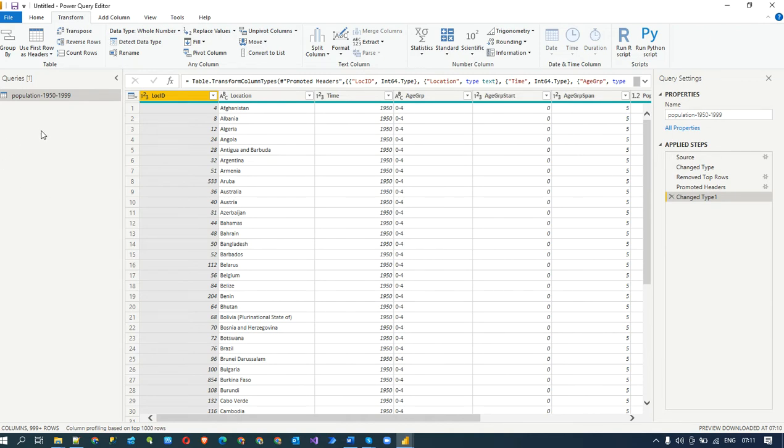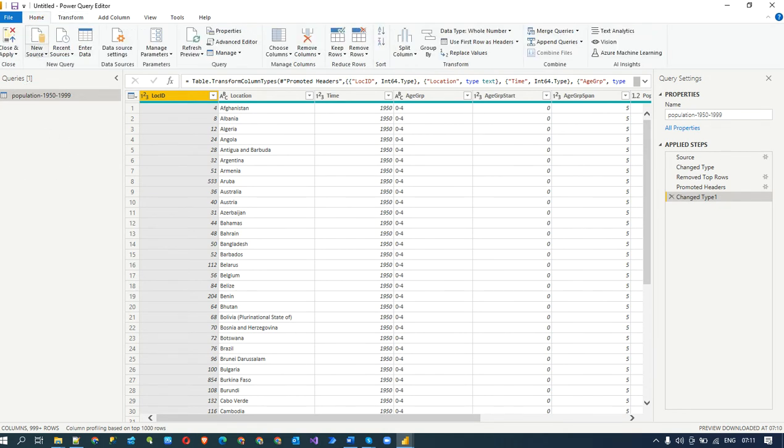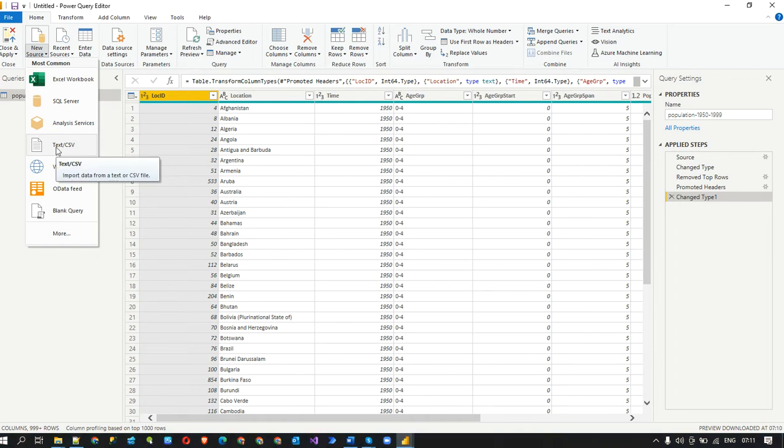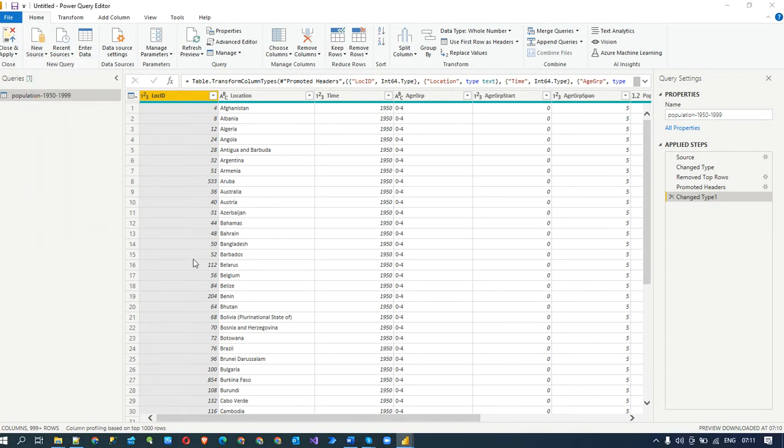Okay, so now let me also get one more file. I don't need to go to Power BI desktop. We are in the Power Query editor. So let me also get one more file. You see here also we have the same option, text and CSV file. This is a new source, but that is get data. Both are the same, only the name is different. If you click more also, you will see the same window.